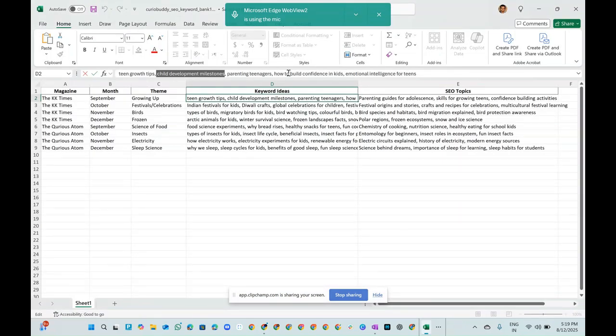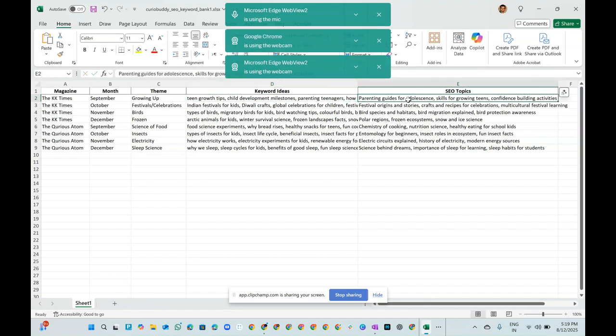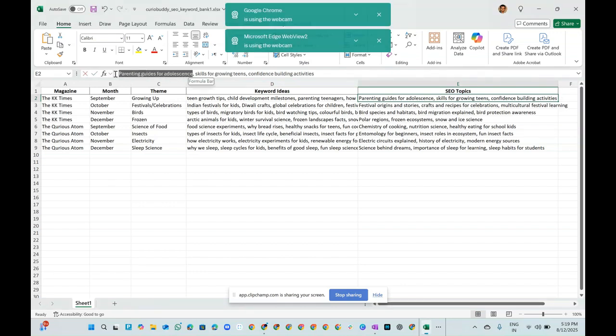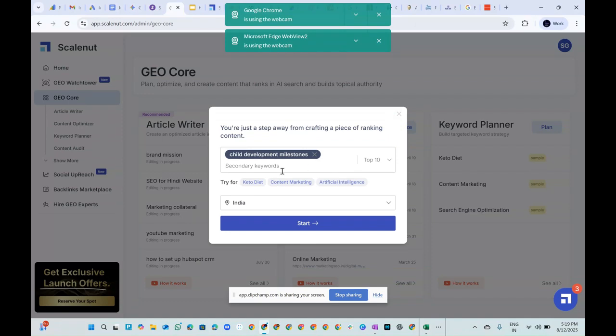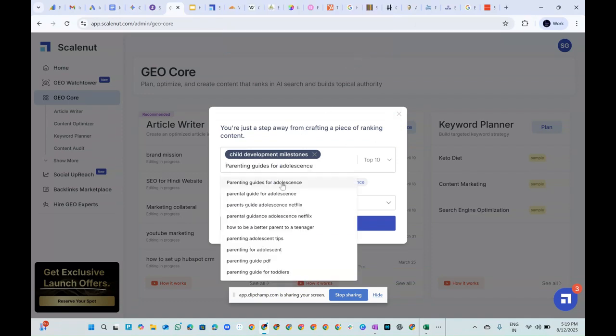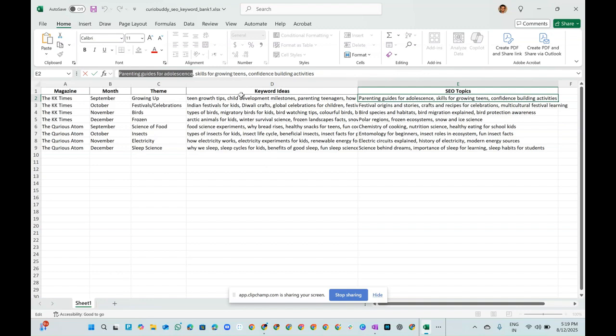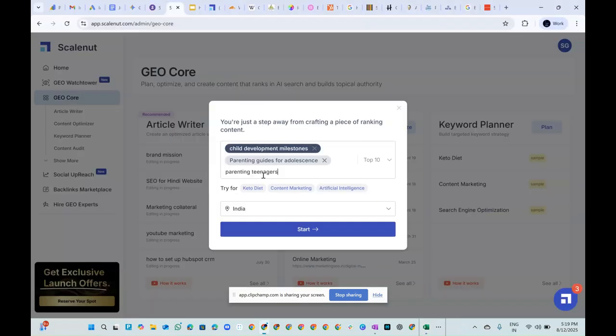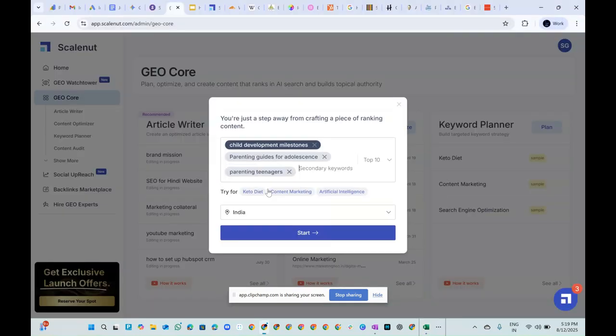Let us choose our next keyword as parenting guide for adolescents. Let's choose that. And the next keyword can be parenting teenagers. So the blog will essentially be about parenting your kids. What will be the development milestones? You can go for 10 keywords here, and let's hit start.